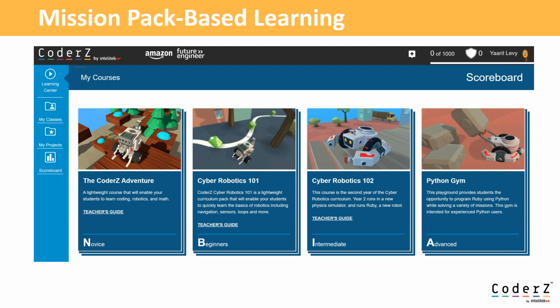And Python Gym. This provides students an opportunity to program Ruby the Robot using Python. In this gym, experienced students with a background in Python programming can work in the CoderZ editor and solve different missions, implementing coding concepts such as variables, loops, data structures, functions, and conditional execution.